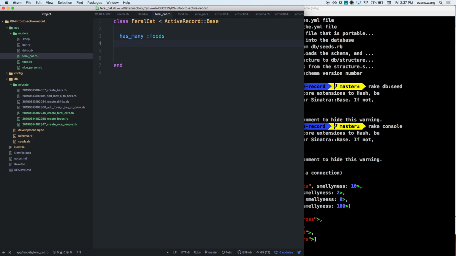Has many. So the feral cat only knows the nice person through what? And what do they have? Is the feral cat belonging to the nice person, or has many nice persons or people? Has many what? Nice people or nice persons? Right? And remember, it only knows them through foods.